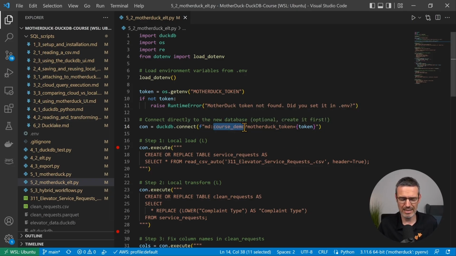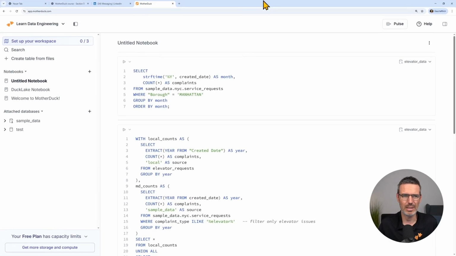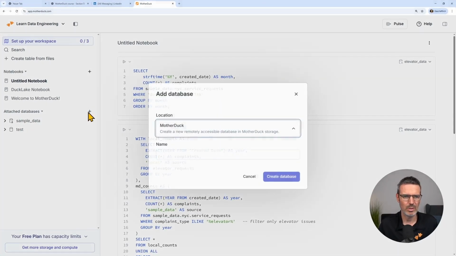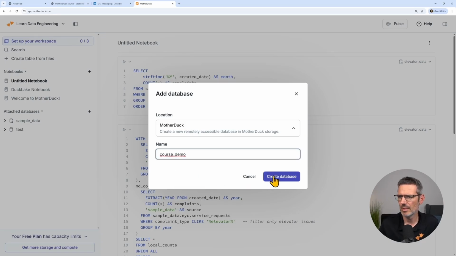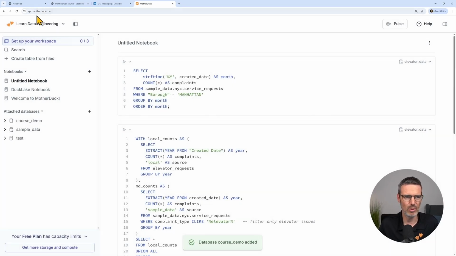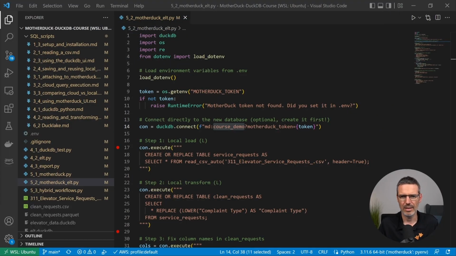On the MotherDuck side, we need to create the database quickly. So we're just going to go here, say add a database, MotherDuck, course demo, create. And you of course need to log into MotherDuck here. The database is created, and that's it. And from there, we run our code.